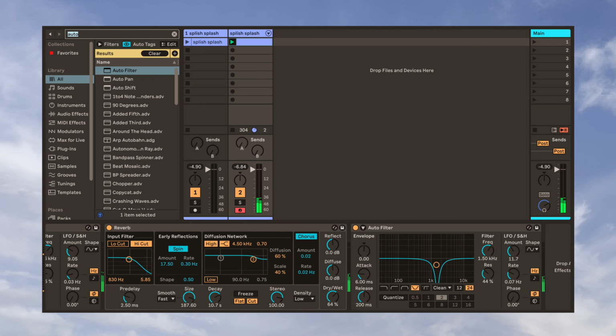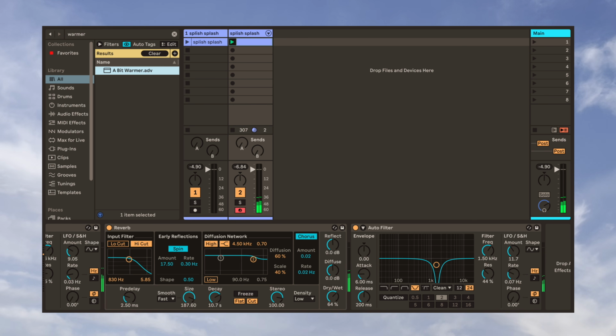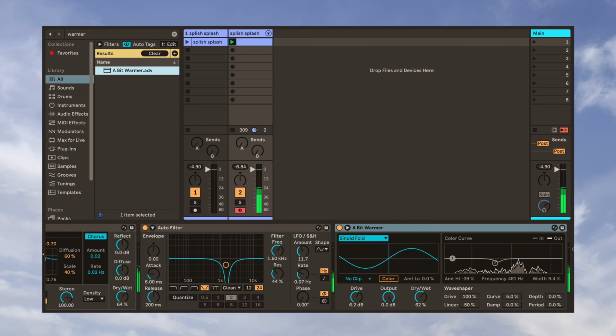Let's give our signal a little bit of saturation. A Bit Warmer is a fantastic preset and starting point for the Ableton Saturator. Now we're catching a little more of the most exciting frequencies in the track.